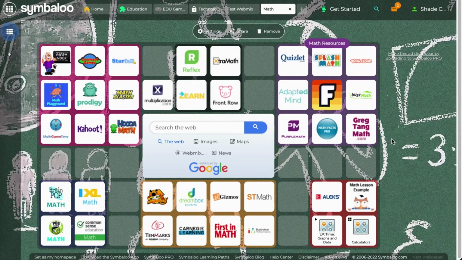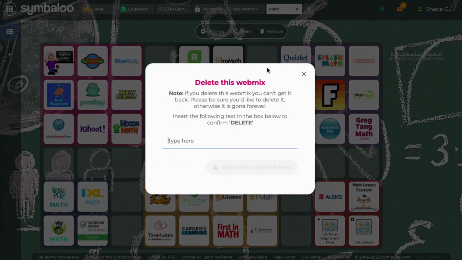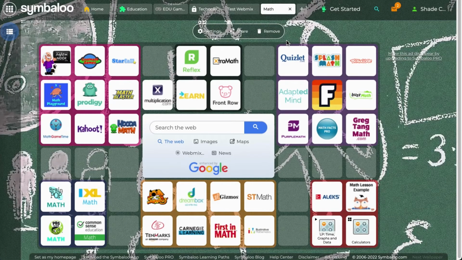If you want to delete the webmix at any point, simply click on the garbage symbol and a pop-up will appear asking you to confirm whether you'd like to remove this webmix from your account. Learn more about how to share your webmixes in the next video.